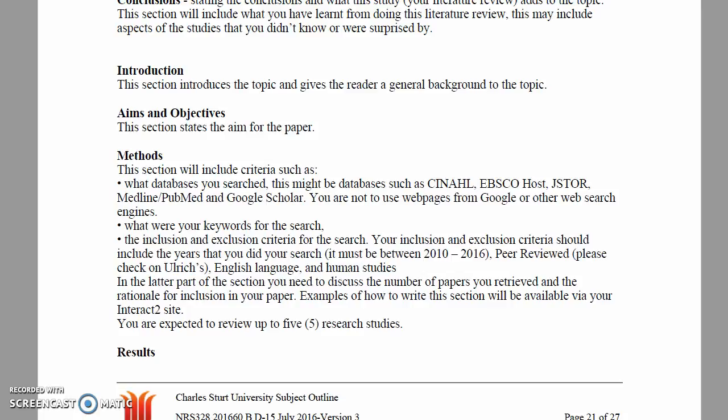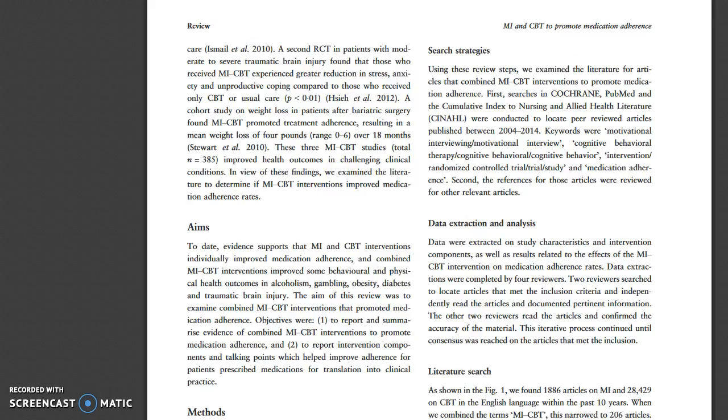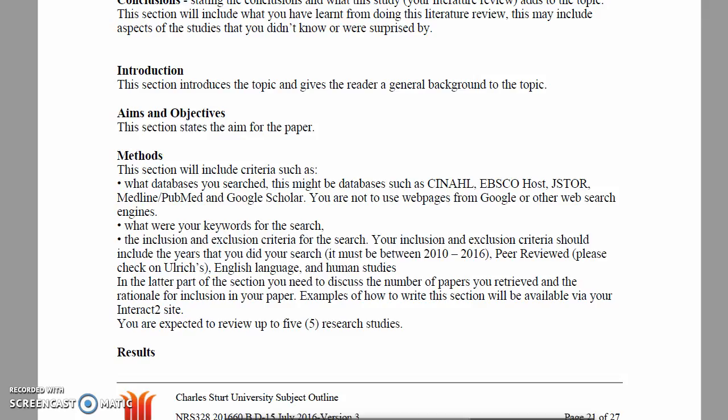So for example, this article here that we're looking at comes from the Journal of Clinical Nursing. So that's what needs to go into Ulrichs Web, not the name of the article. Alrighty, now in the latter part of the section you need to discuss the number of papers you retrieved and the rationale for inclusion. So why did you end up with the 5 that you've got?